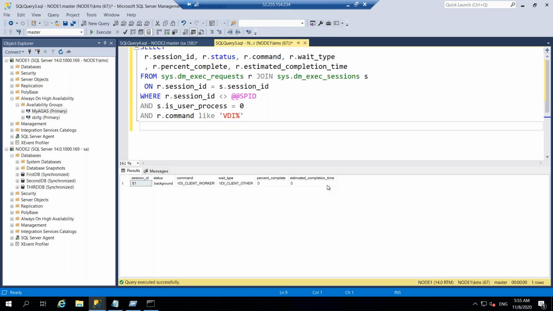Got it? Okay, this is the auto seeding. Any questions on routing lists, configuring availability groups, configuring different availability groups using the command prompt or the GUI?